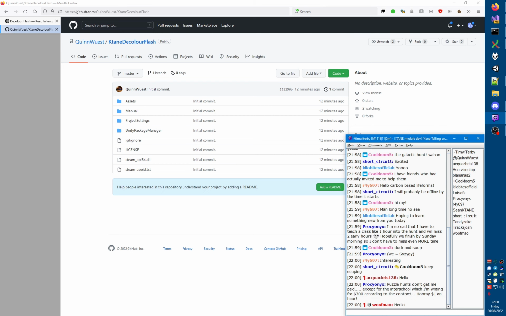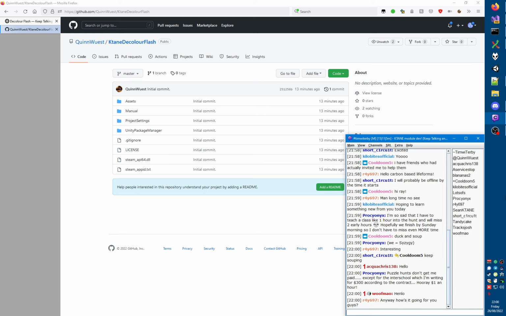Quinn came up with an idea for a module, which is going to be called Decolour Flash, and yes, it is a Color Flash remake.